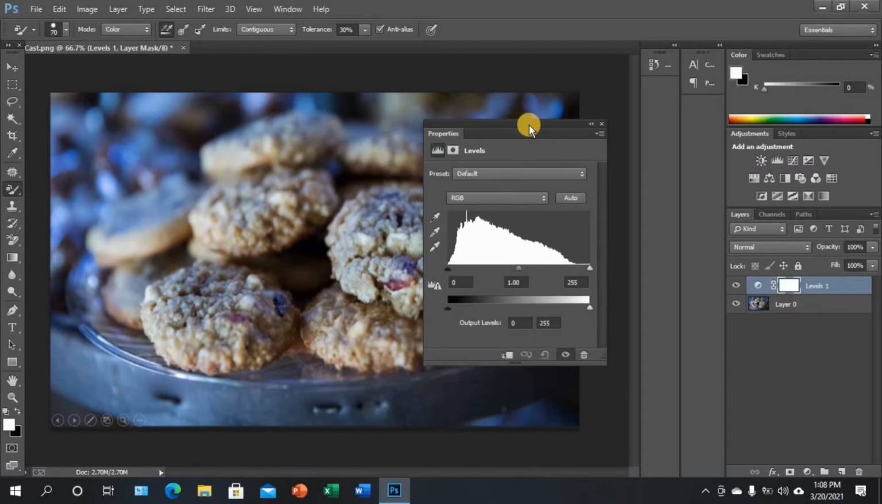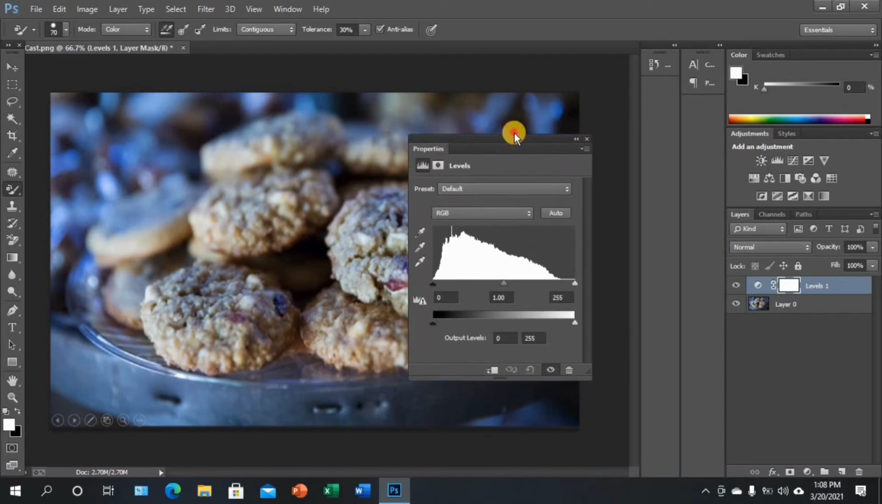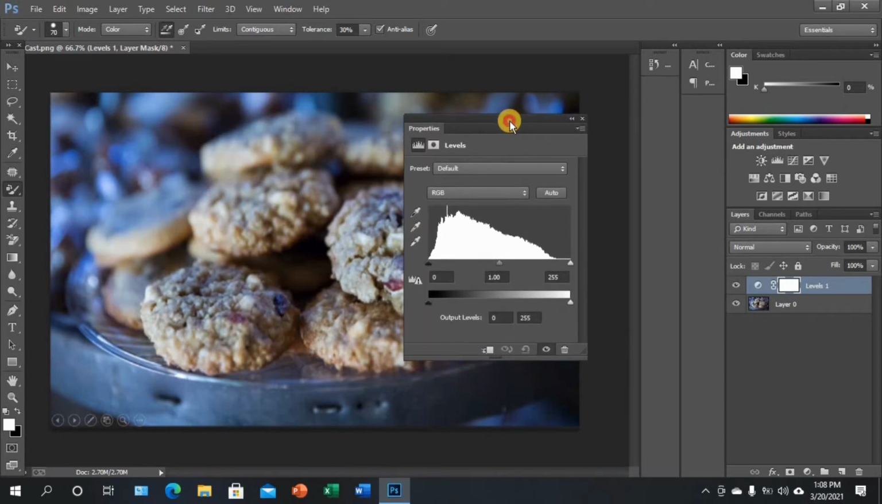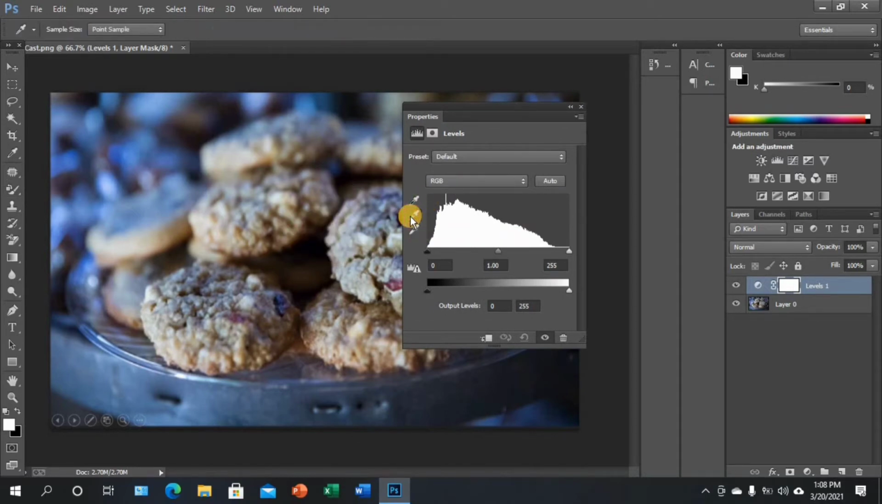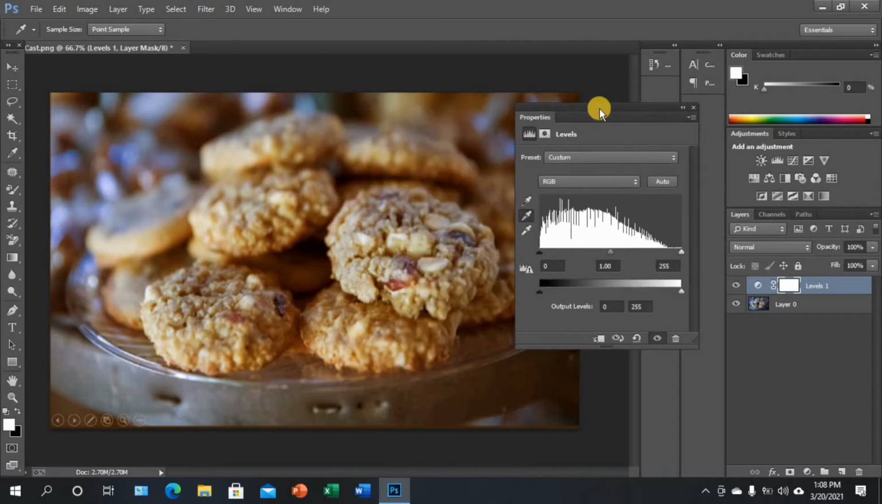After setting the name of the layer, this window should appear. To begin removing the color cast, select the gray color picker. Then click any part of the image that is gray. Observe that the blue color cast is now neutralized, making the image look more natural.